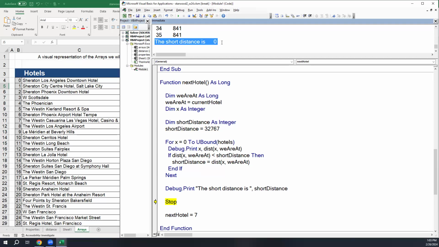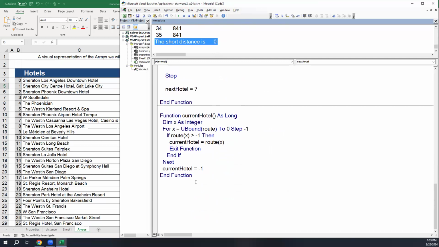In fact, I'd like some way now to figure out, have I been to this? Like, how do I figure out if I've been to a particular hotel? Is it in my route? Is that number in my route? So I'm going to stop my code. And I'm going to make yet another function. We are function happy today.